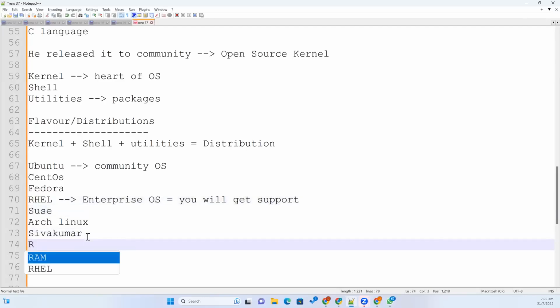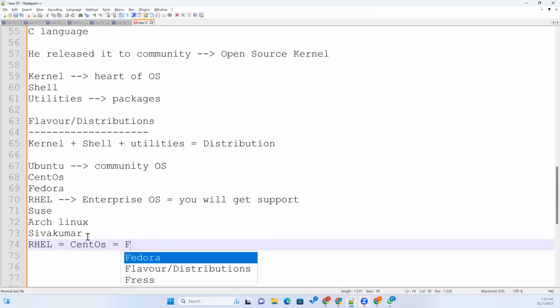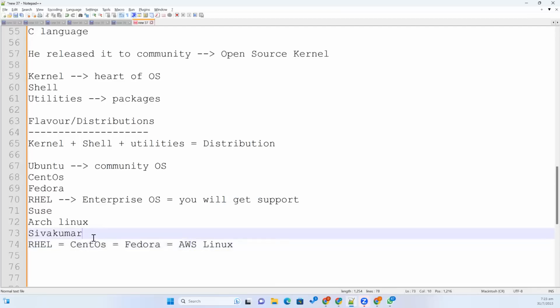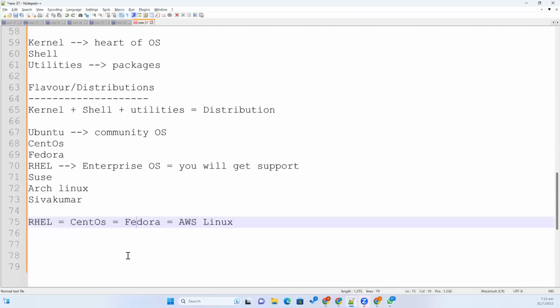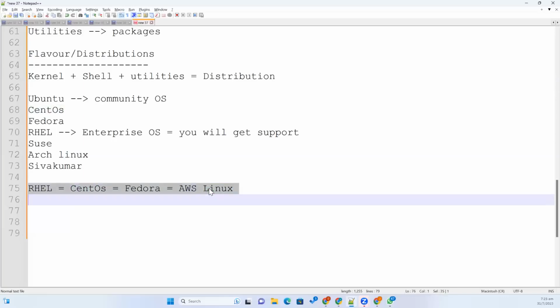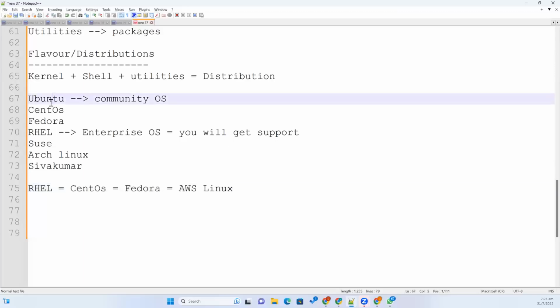RHEL is commercial, and CentOS, Fedora and AWS Linux are all the same. We are going to use either CentOS or AWS Linux in our complete DevOps sessions because we obviously don't need any support. We are learning. The features and everything are 100% same. The only difference is you will not get the support. So don't worry if your projects use Ubuntu, because it is 99.9% same, only a simple change in the command.